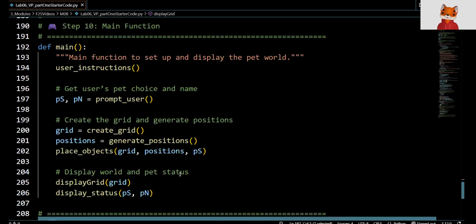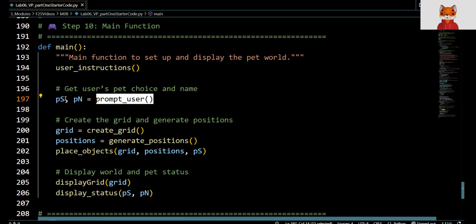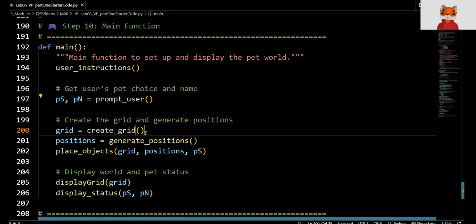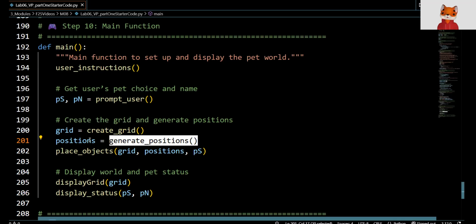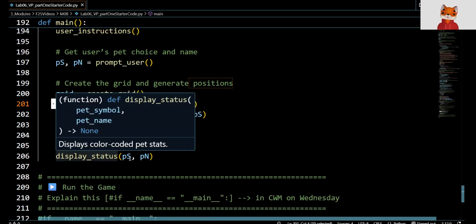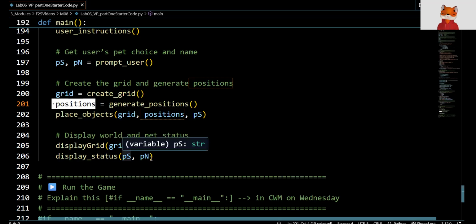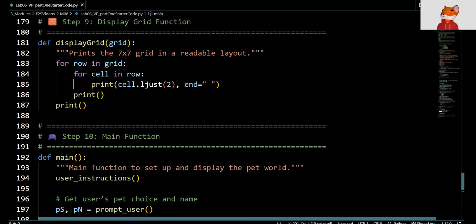And then we have our main function here, which we call the user instructions that we had at the top. We call the prompt user function that returns the pet symbol and the pet name. We call the create grid that returns the grid. We call the generate positions that returns a list of positions. Then we call the place objects passing in the grid, the positions, as well as the pet symbol. And we display the grid and we display the pet status and the pet symbol and the pet name. And then we just run the main function. So this is what was given to you.